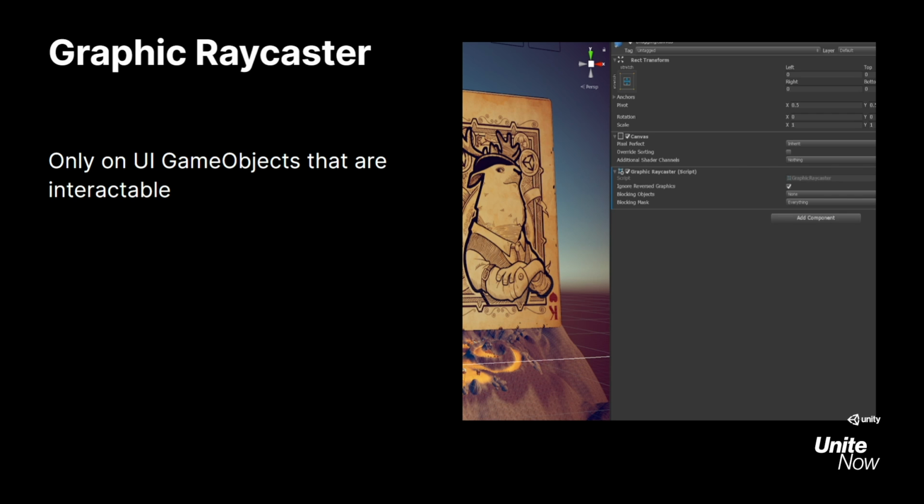Then on the Graphic Raycaster. The Graphic Raycaster component is used to handle input events, such as a touch or a mouse on any UI game objects. Sometimes objects that should not be interactable are still part of the canvas that has the Graphic Raycaster attached. So every time that an input, such as a mouse or touch, is triggered, there's an iteration over all the UI elements that might receive the input events. And this yields a point-inside-rectangle intersection check to see if the object should react.